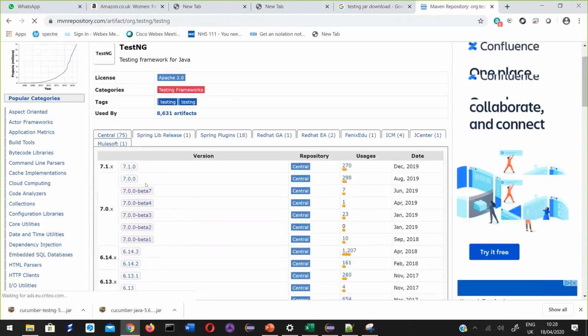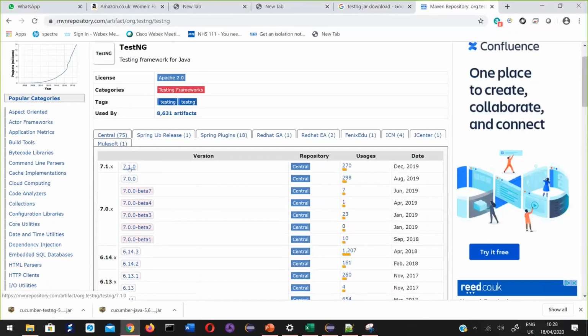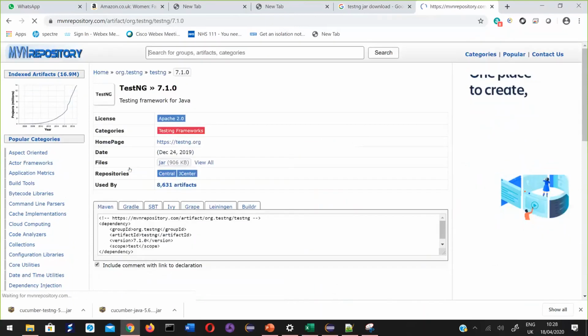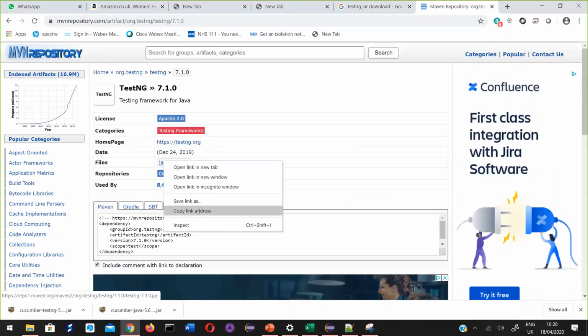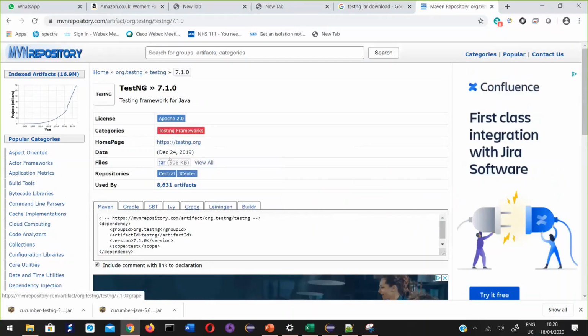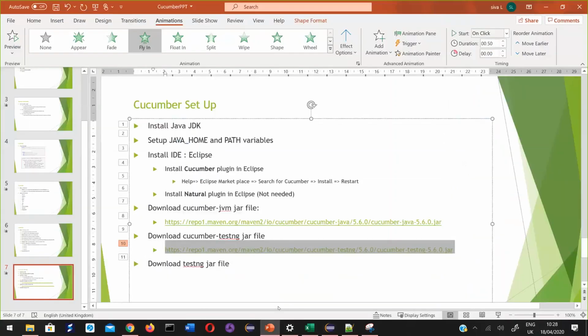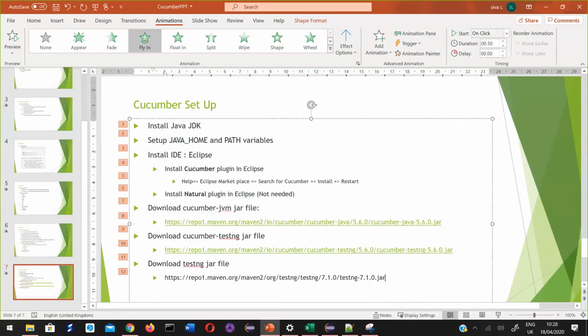So the latest is 7.10. I'm going here. Here is the link to download the jar. Copy link address. Okay, there are 3 jar files that you need to download.